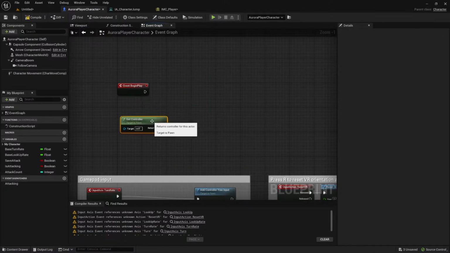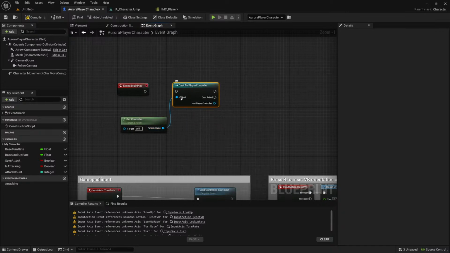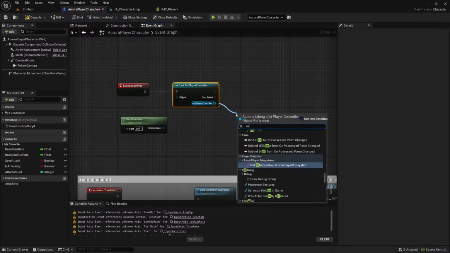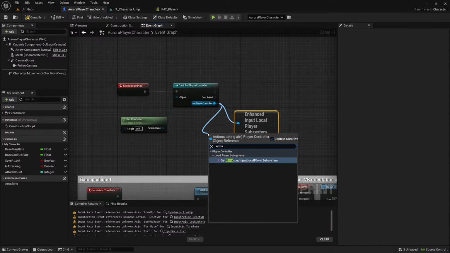Now we can get the controller inside the character to see who is controlling this character. We want to check if this is a player, so let's cast this to a player controller. Now this player controller has inside it the enhanced input subsystem. So let's search for it. Here it is, enhanced input local player subsystem.